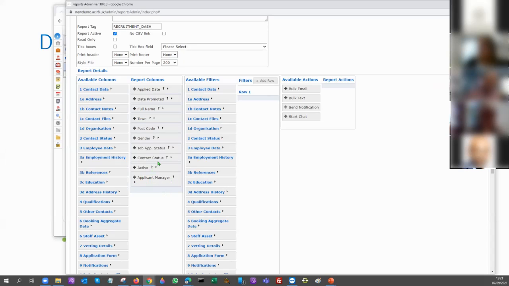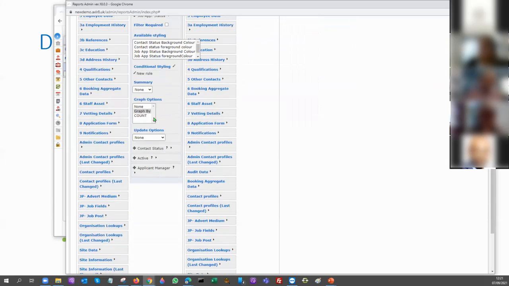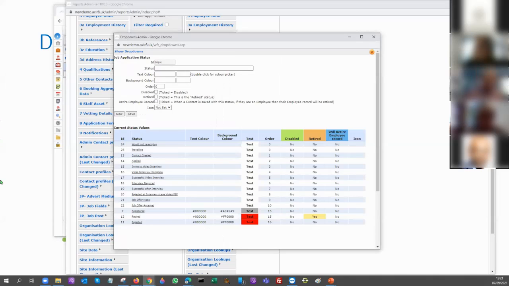And I'm going to graph by, if you go into these fields here, you can see that you can actually, do you remember yesterday we looked at various different contact colors and things? So the available styling on here, with job application status, I'm going to actually just put on here the job application status background and foreground colors. They will be, as you know, in your job application status drop down as admin. So it looks like we've only got one color on there, or two colors or something.